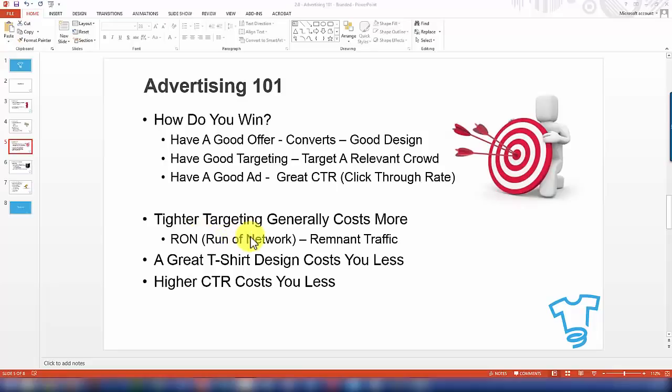On the other end of the spectrum, most networks offer something called RON traffic, run of network traffic. It's remnant traffic. Most of the time, it's garbage traffic, to tell you the truth. But it's whatever the scraps are left over, and you can buy it without a doubt the most inexpensively on that network. So you have two ends of the spectrum. Generally, the tighter your targeting, the more it's going to cost you via CPM. You can still make a profit on it, don't get me wrong. And on the other end, the cost is, yep, here's the scraps left over, do what you want with them.